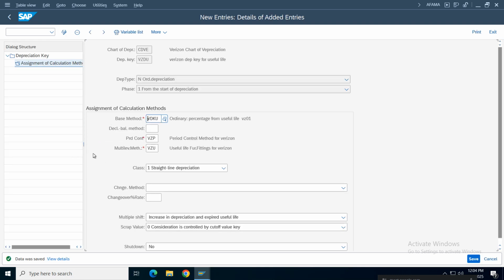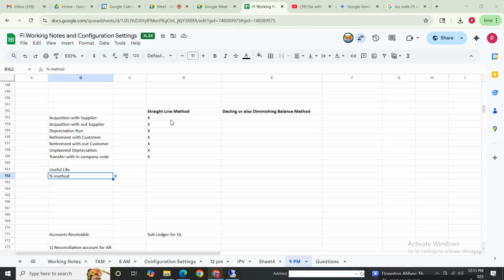Under straight line useful life. Yeah. So, sir, under straight line only we have two methods again. One is the percentage method, one is useful life. That's the understanding, sir. Okay. That's the reason I have mentioned.